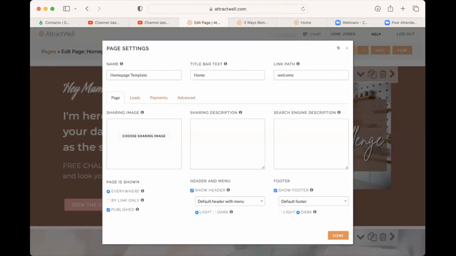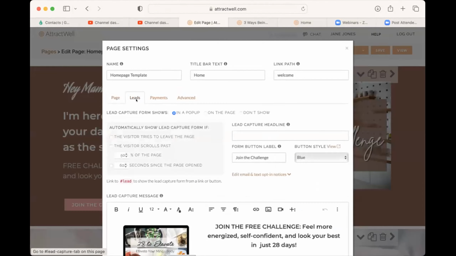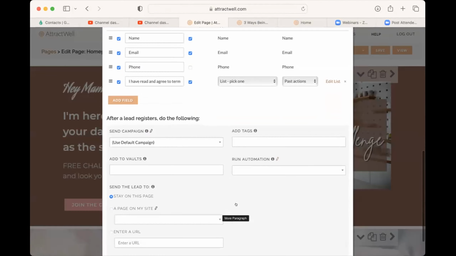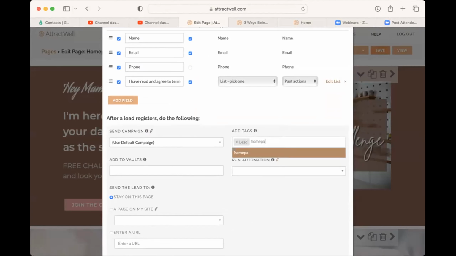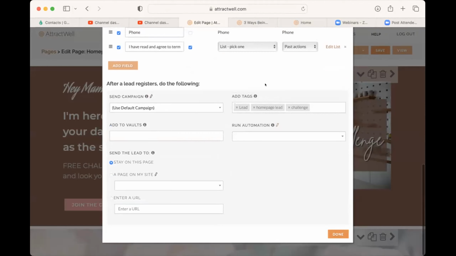We're going to go to settings, go to leads, and we'll scroll right down here. And this is where we can have lead, we could have homepage lead, right? This, I only want to go for people who signed up off of the homepage. I'm offering a challenge. You could have challenge in here, etc. So anybody who signs up here, when they do, their contact card is going to include these tags.